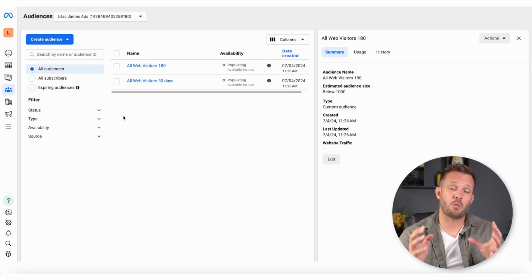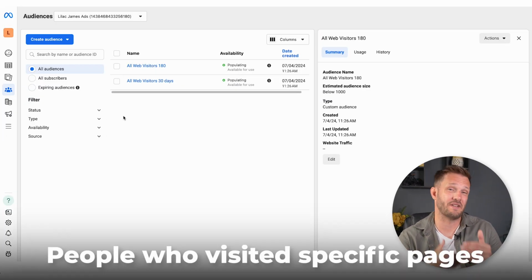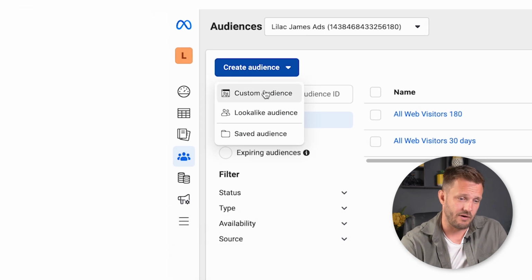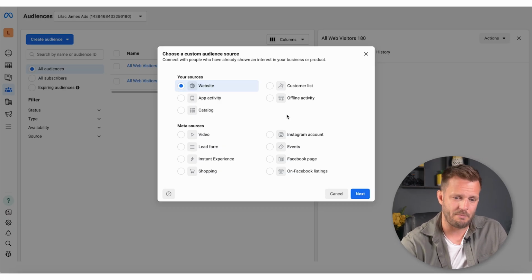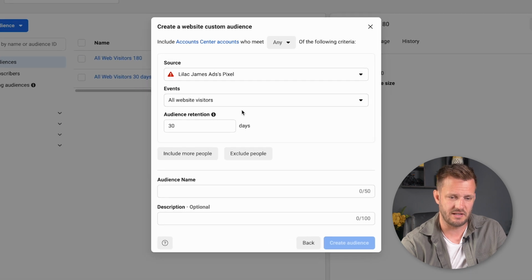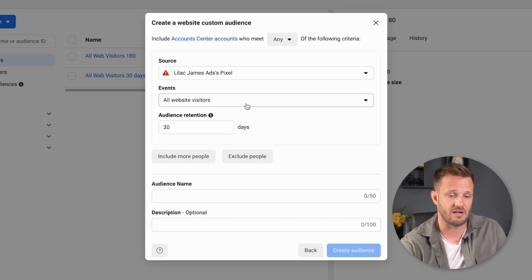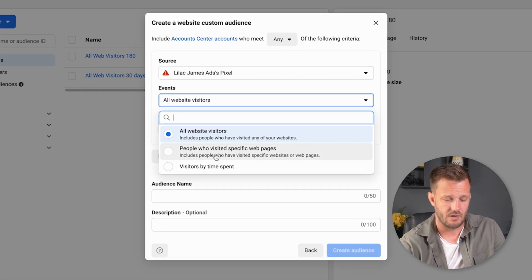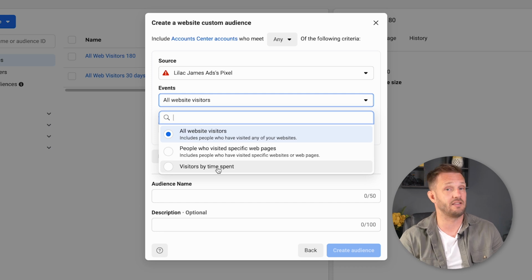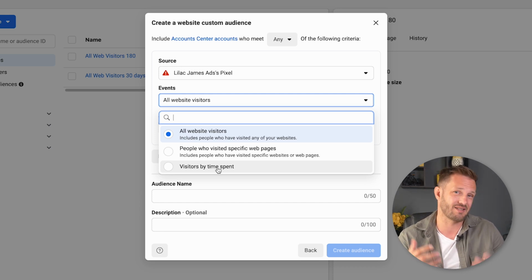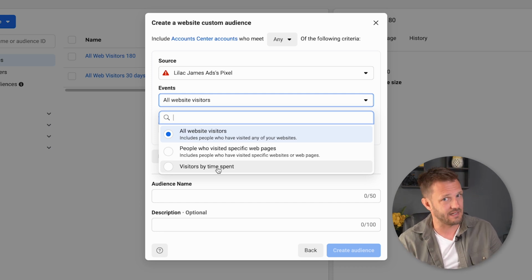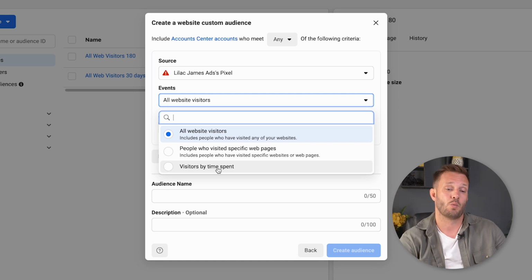Okay, finally, if you want to set up a custom event for people who visited specific pages, this is how you do it. Create an audience, go custom audience, website, all very straightforward. This little drop down here, rather than all website visitors, you can do visitors by time spent, so then you're just retargeting your engaged audience. That is really powerful, particularly if you have a good average engagement time. You could just say people over 1 minute.